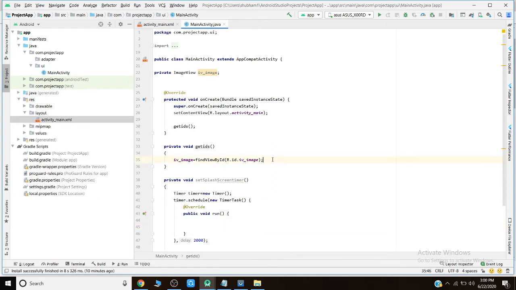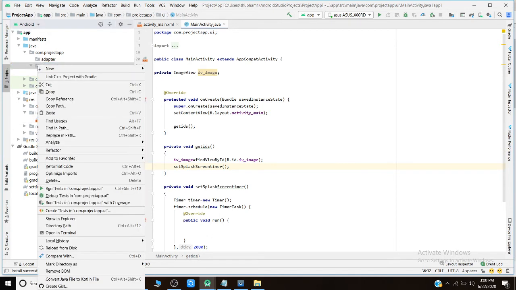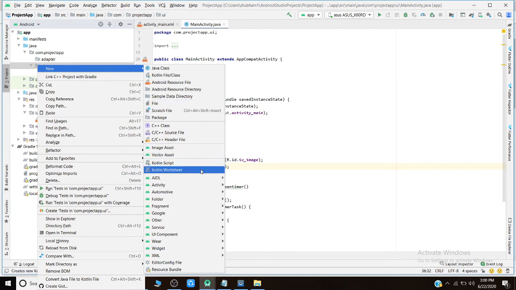Now here we will call the method. Now here we will add one activity for the login screen.